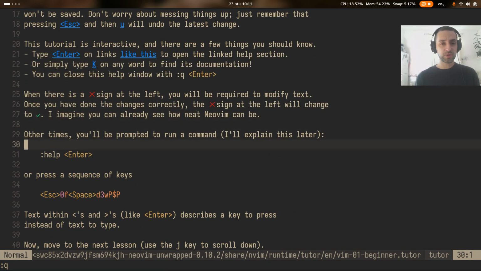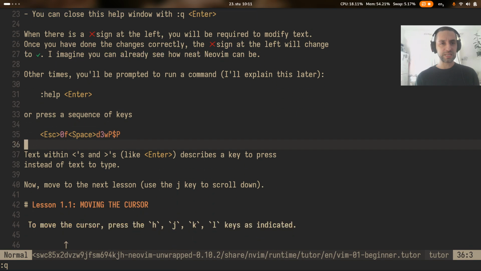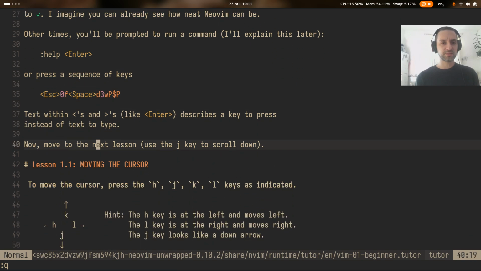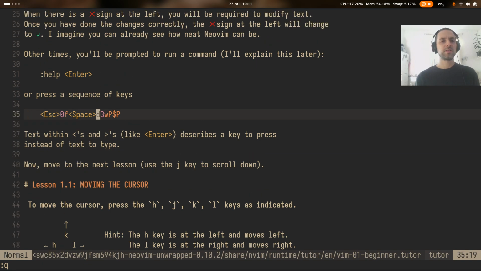Other times you'll be prompted to run a command. I'll explain this later. Help enter. Press a sequence of keys. Escape of space. That's a nice title. Escape of space.